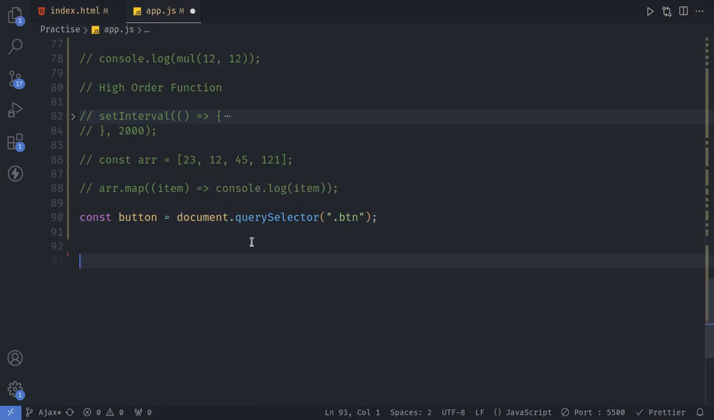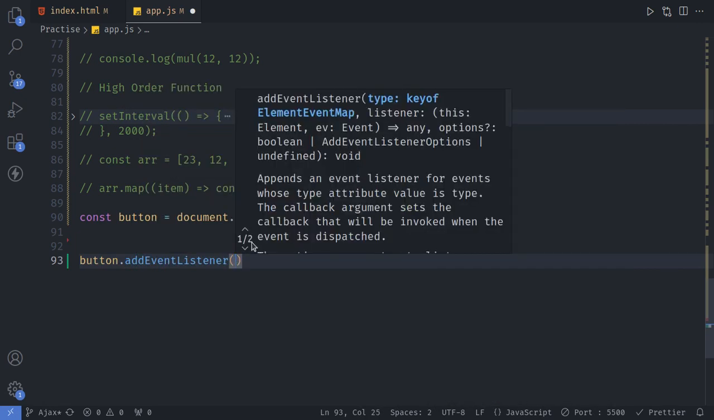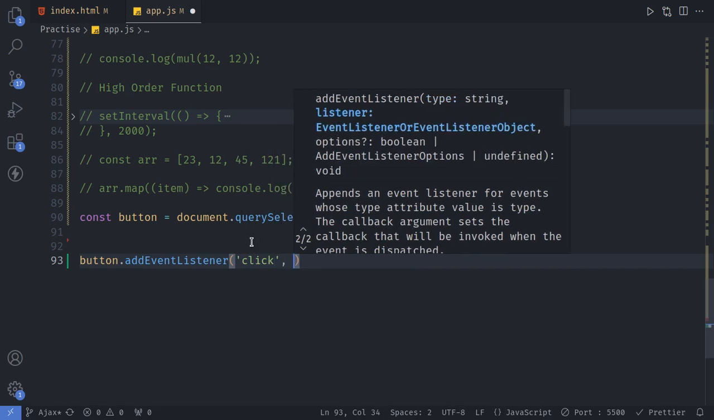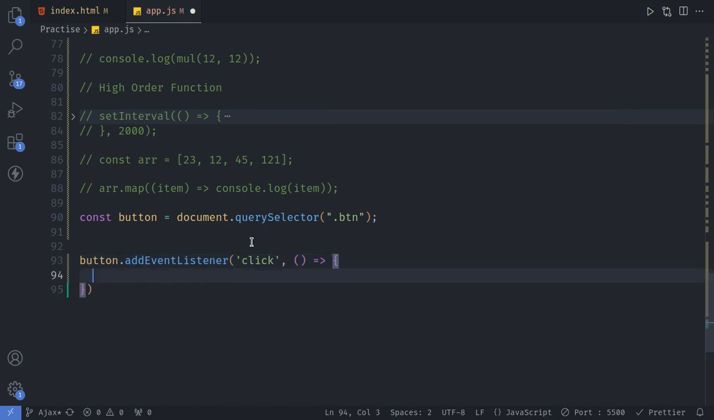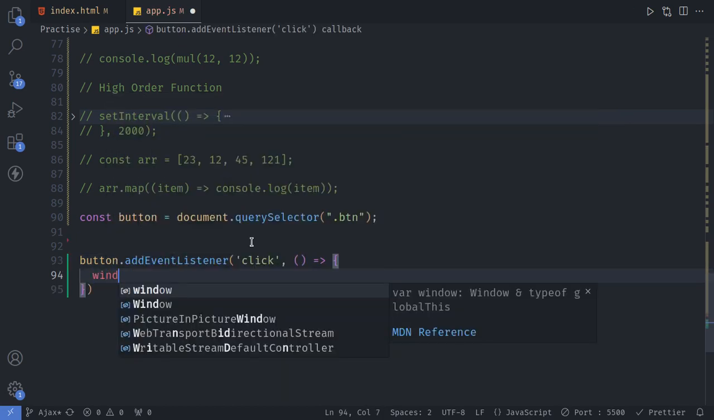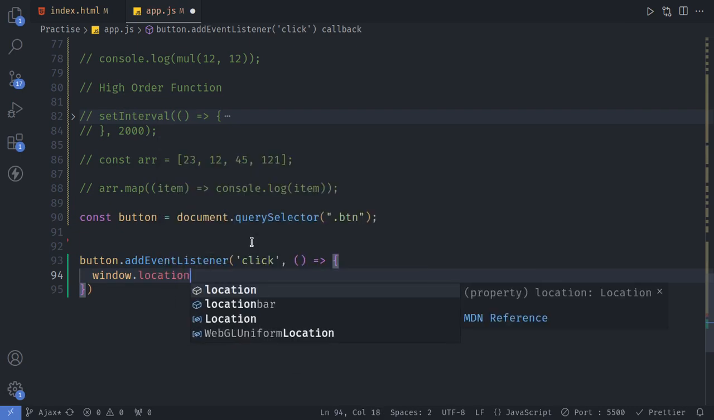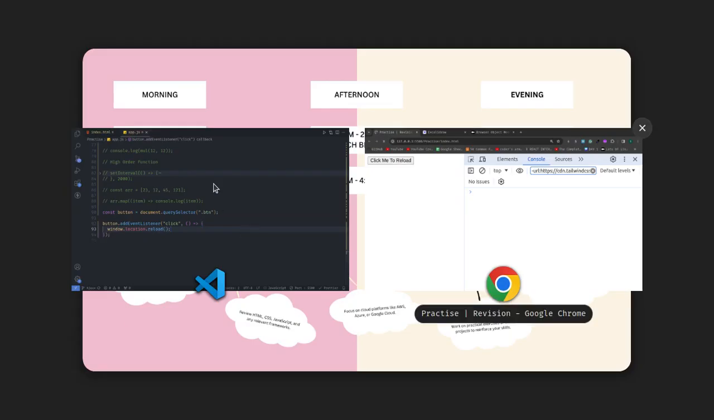Now let's use a higher-order function that we have previously understood. So button is going to be calling a higher-order function known as addEventListener. This addEventListener takes the type of the event that you want to listen for as the first argument. Then it takes the callback function, which says, hey, can you do some stuff? So I will say, go inside the window object, go inside the location, and use the reload function. Just call that reload function when somebody clicks on the button.